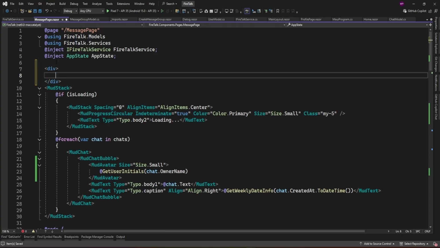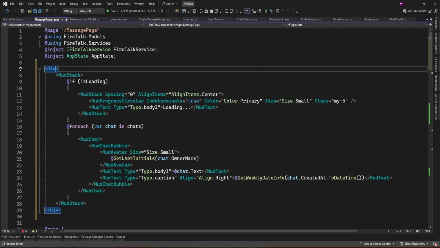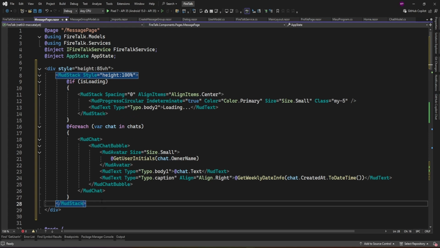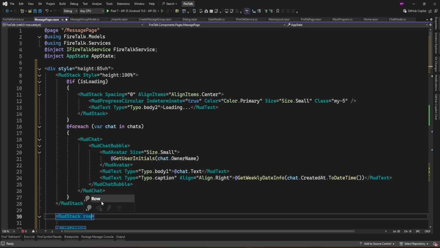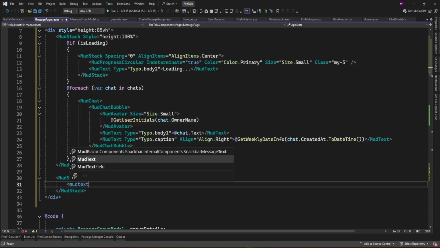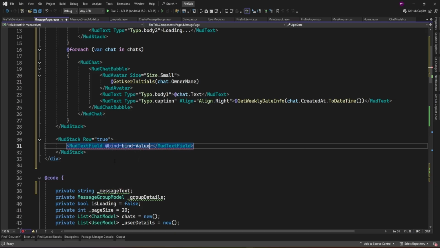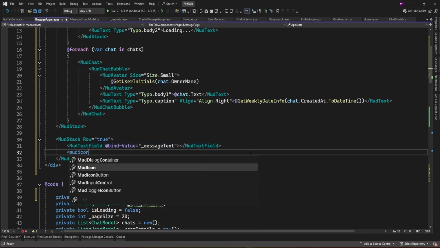Okay, so I'm going to wrap this merge tag in div tag, and here I'm going to set height as 85 VH, and this chatting detail height I'm going to set as 100%. Now another merge sec I'm going to add. Here I'm going to add mud text field. Okay, one text field and one mud icon button I'm going to use.